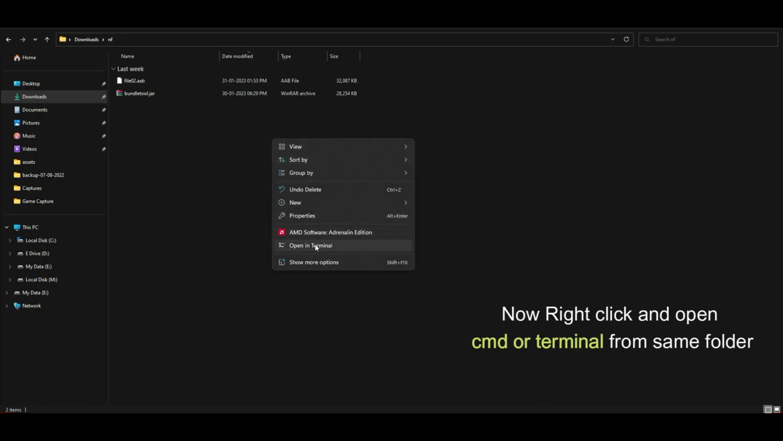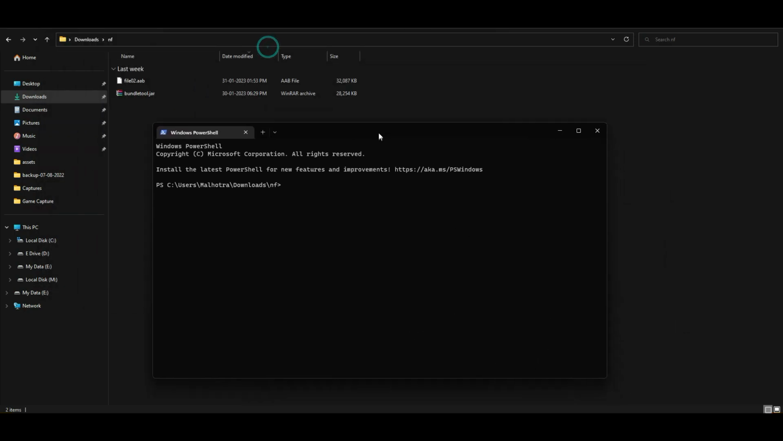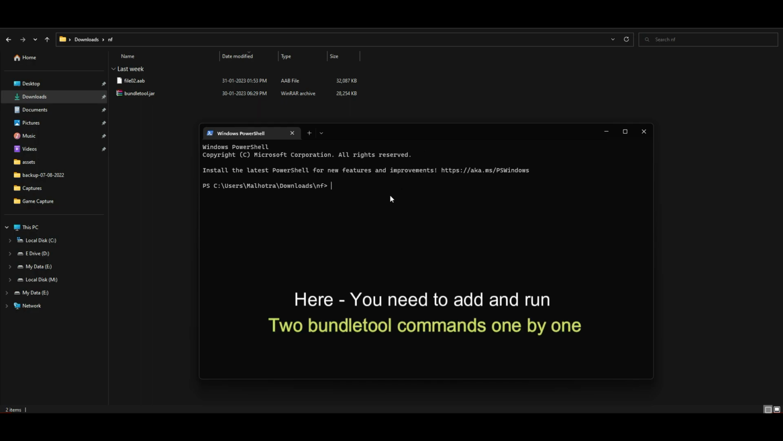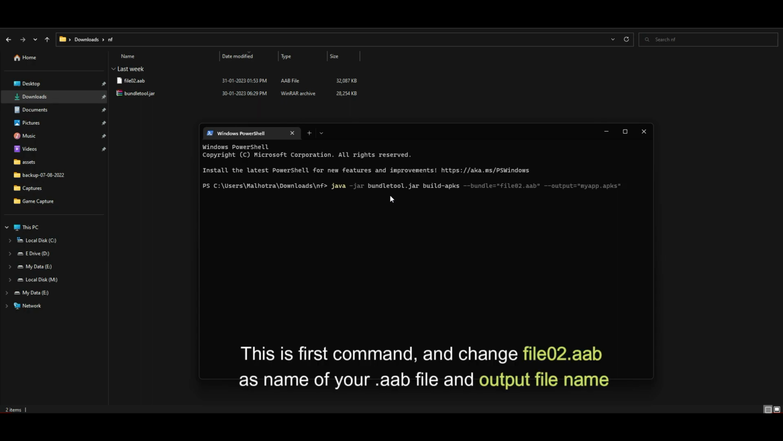Now right-click and open CMD or terminal from same folder. Here, you need to add and run two bundletool commands one by one. You can get commands from description. This is first command, and change file o2.aab as name of your .aab file and output file name.